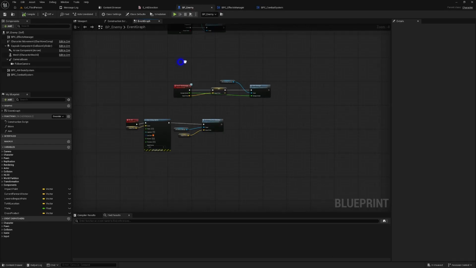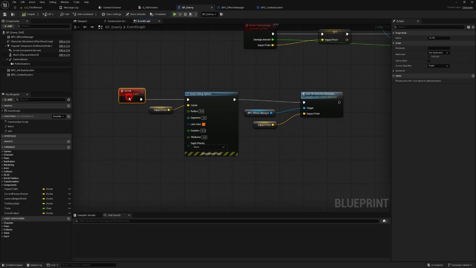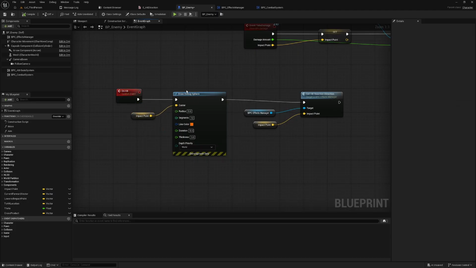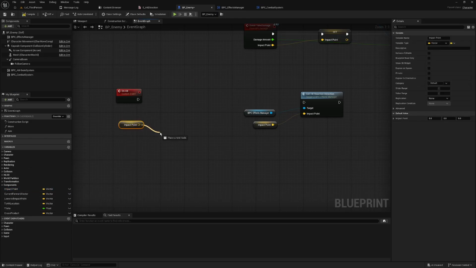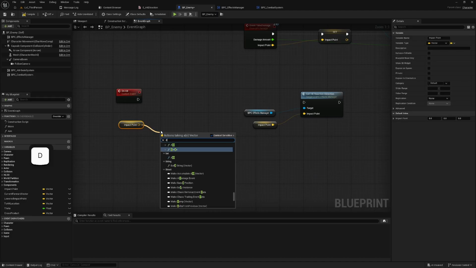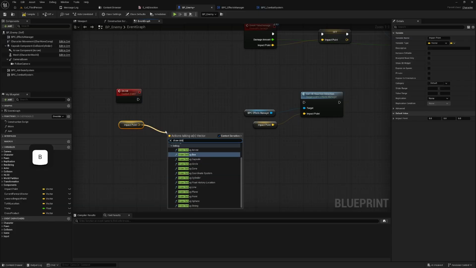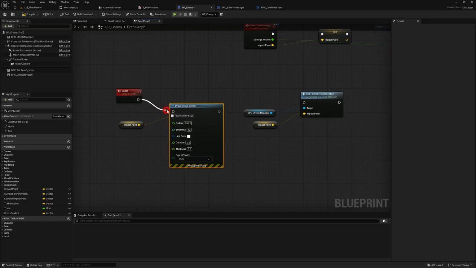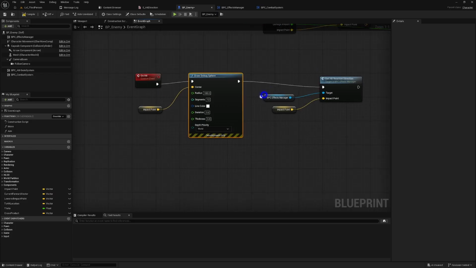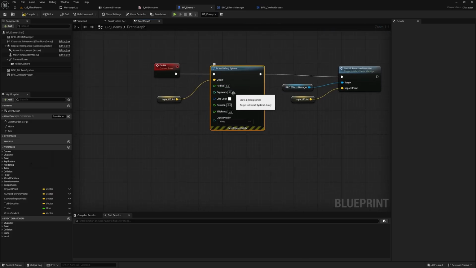Compile it, and then in the BP enemy, I've actually come over to on hit. I've got the impact point, and I've just done a draw debug sphere and changed these settings. This is just to debug, so I'll actually show you how to do that just in case you don't know. I think you should really know by this point if you're doing this tutorial, but yeah, so we just get our impact point, get a draw debug sphere, and connect that up. Going to get the radius, I'm just going to put 5. Line color, whatever you want. Duration 5, thickness do 3.